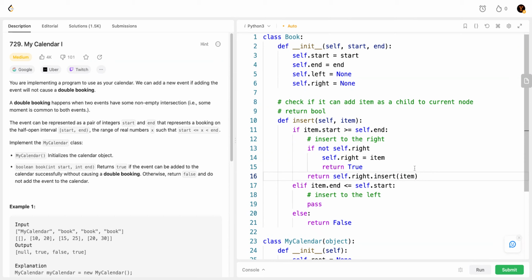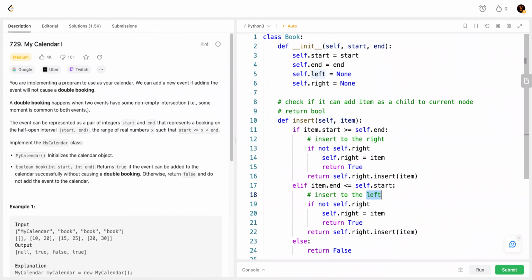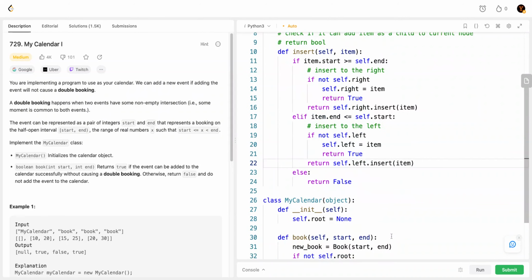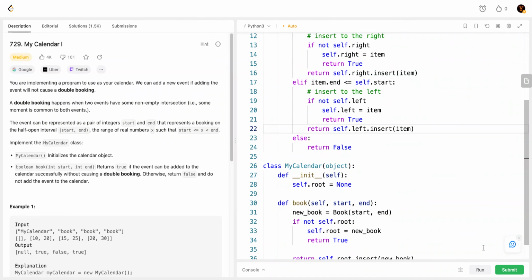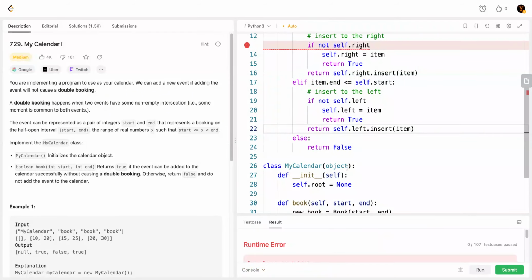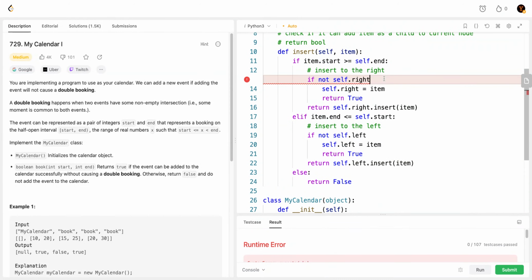And we're gonna do the same for the left. If not left, and I think that should work. Let's run and see how it goes. Oh, runtime error. Sorry, I missed a semicolon here. And same here.